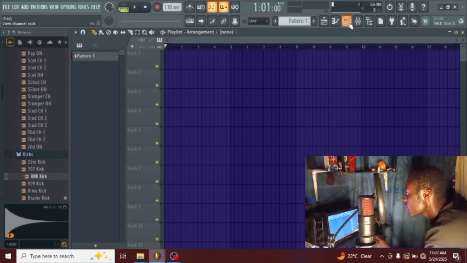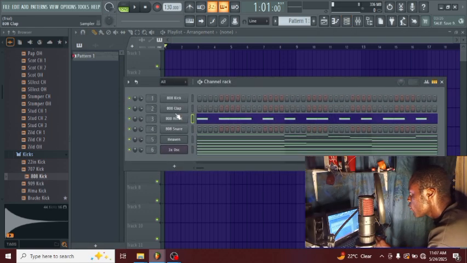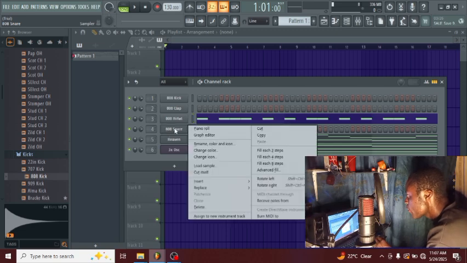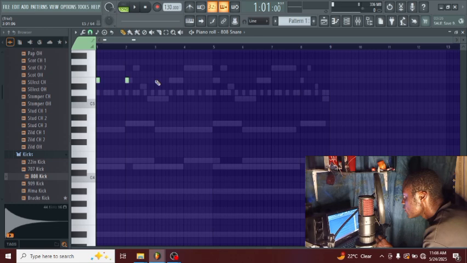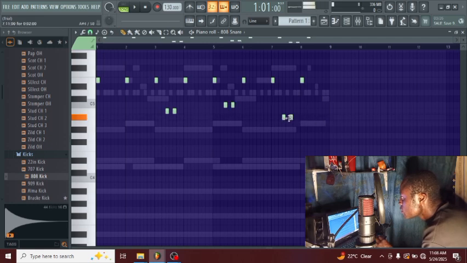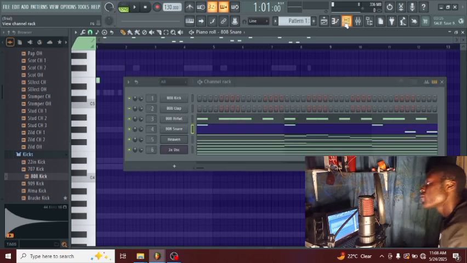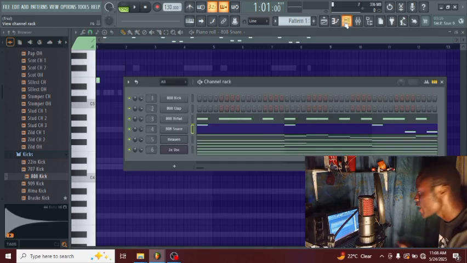Now let's go back to the channel rack. This is our channel rack here. On channel 4, snare, I will right click on my mouse, click on piano roll for the Kinshasa trap beat. Now I'm arranging my snare. That's okay. I will start programming my kick now.